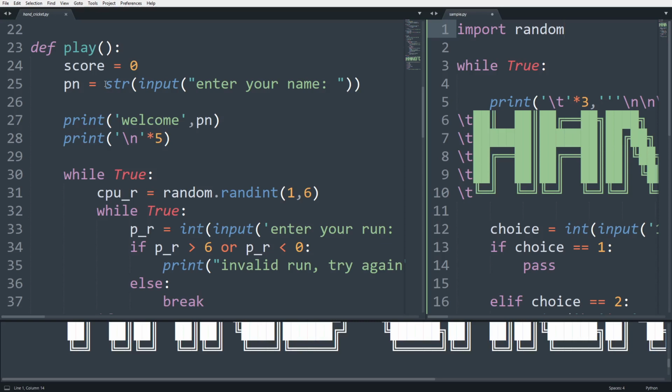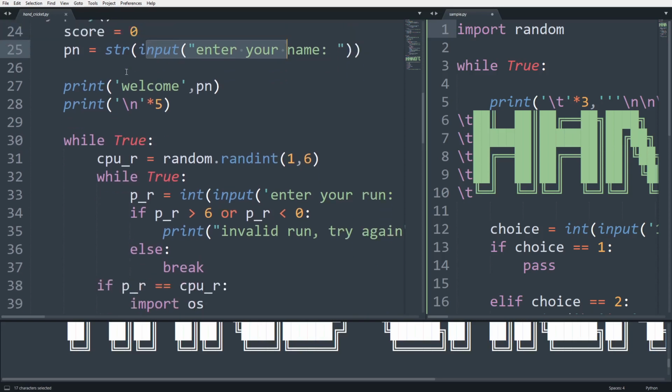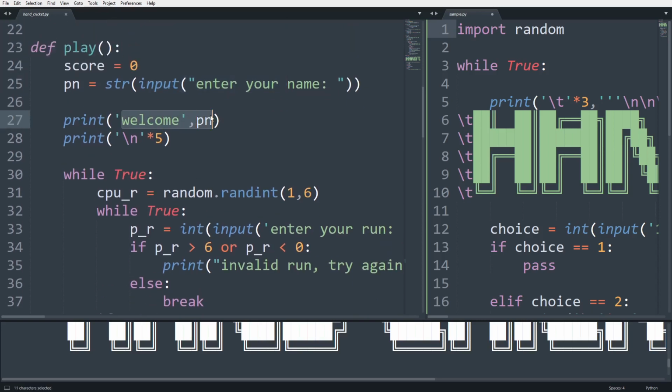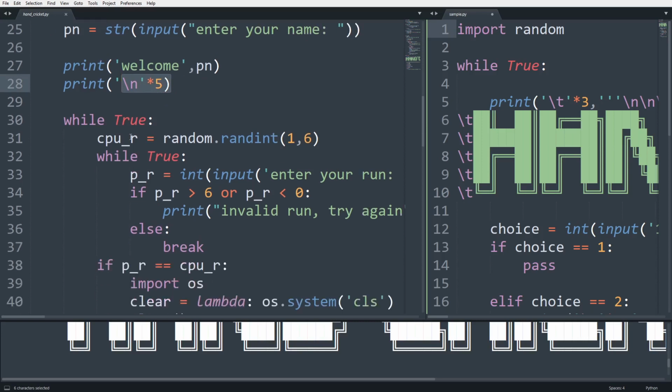And I'm asking the user's name because anyone can play the game, right? It will be interesting to call with your name. So I'm asking the user's name. Then I'm writing welcome player name, then giving new line while true.